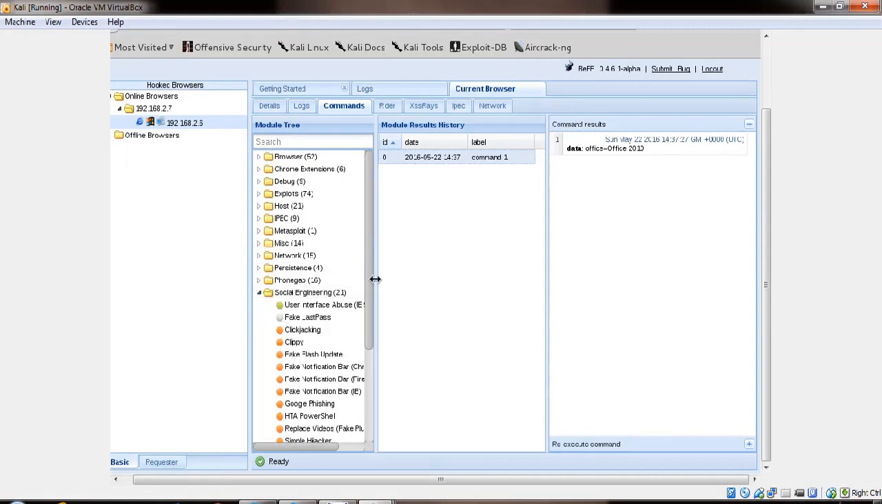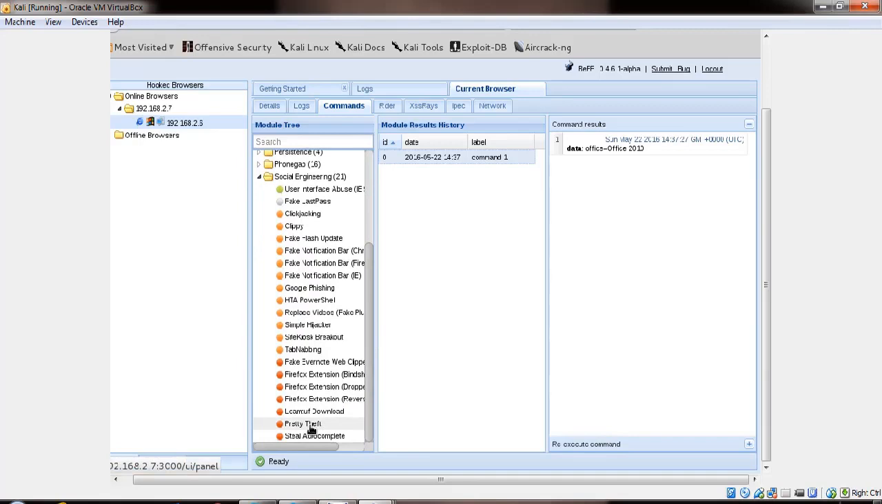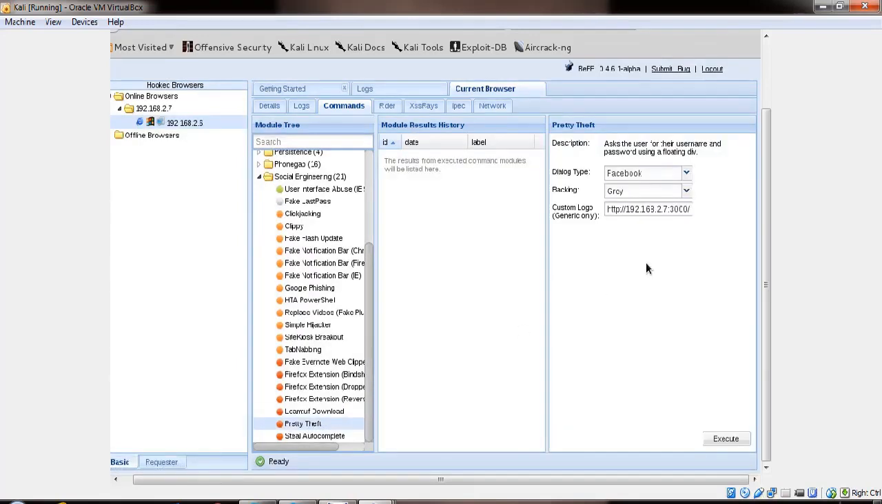We'll go to social engineering. We'll go to petty theft. So at this point, you can force the victim into providing their username and password for Facebook, LinkedIn, Gmail by creating a floating div on their screen. You can choose different options from here. Let's see how it happens on the victim's machine.